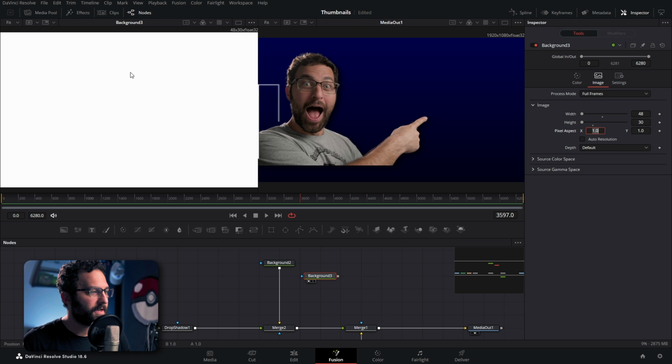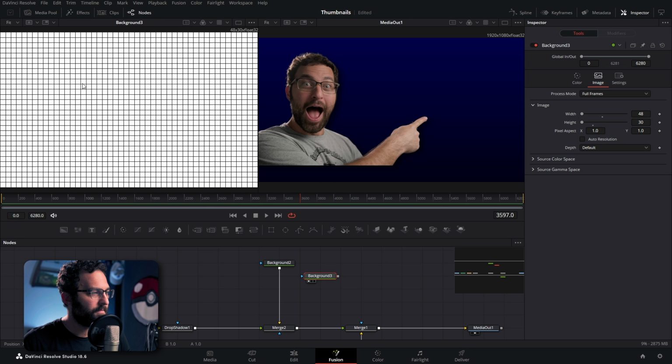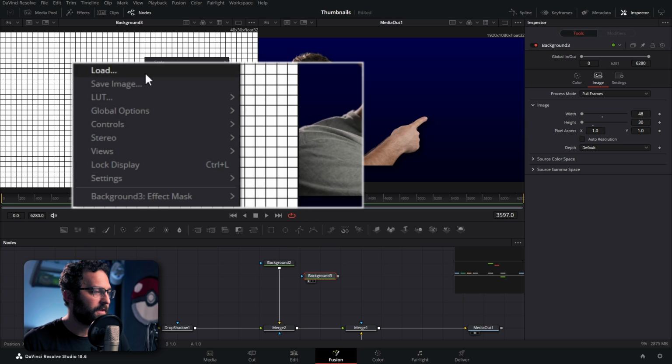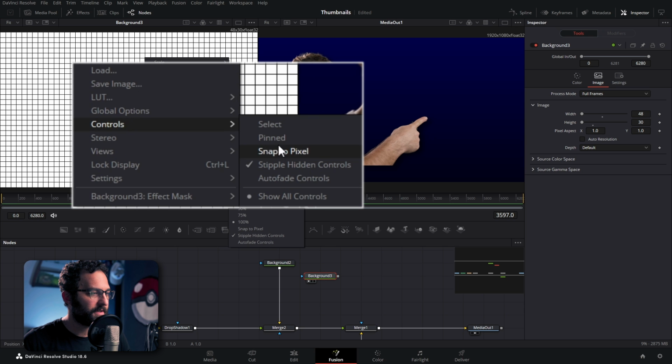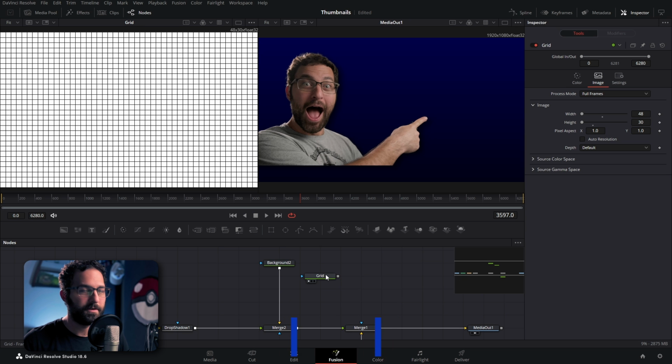I'm going to right click inside of here. I'm going to go to options and show pixel grid. We can see each individual pixel on this background. I'm going to right click again, go to controls, and hit snap to pixel. I'm going to go ahead and rename this. I'm going to just call this grid so we don't lose it.